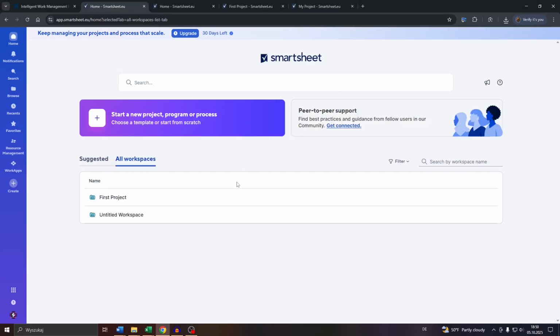In this tech tutorial video, we're going to show you step by step how you can export your sheets and dashboards on Smartsheet as Microsoft Excel files or tables, for example. So let us dive right into it.